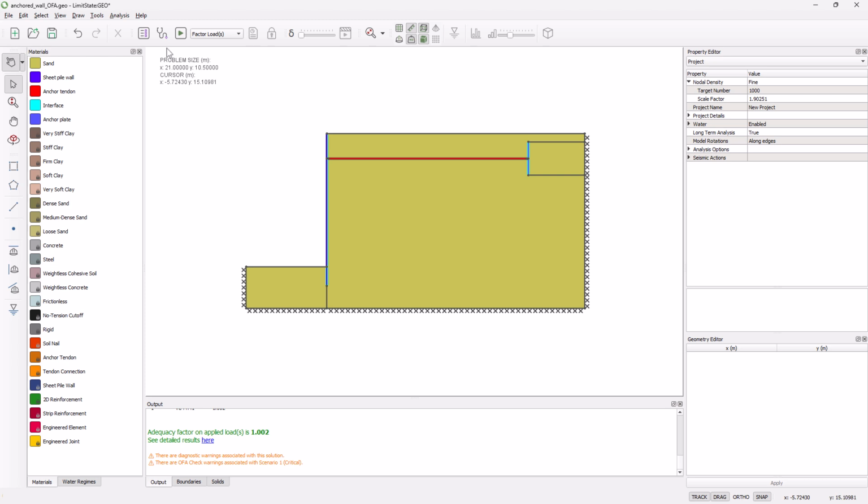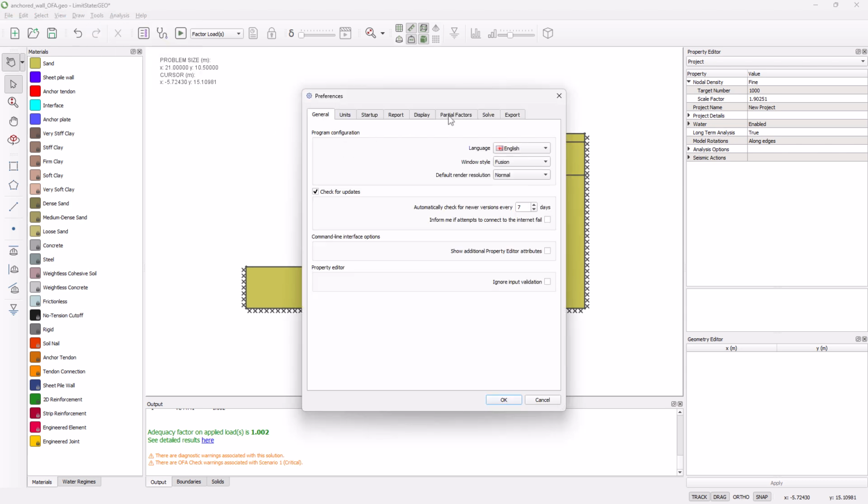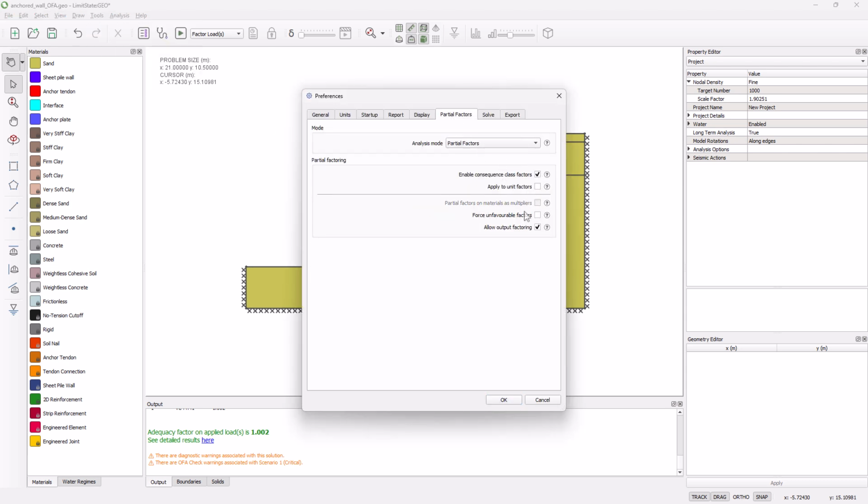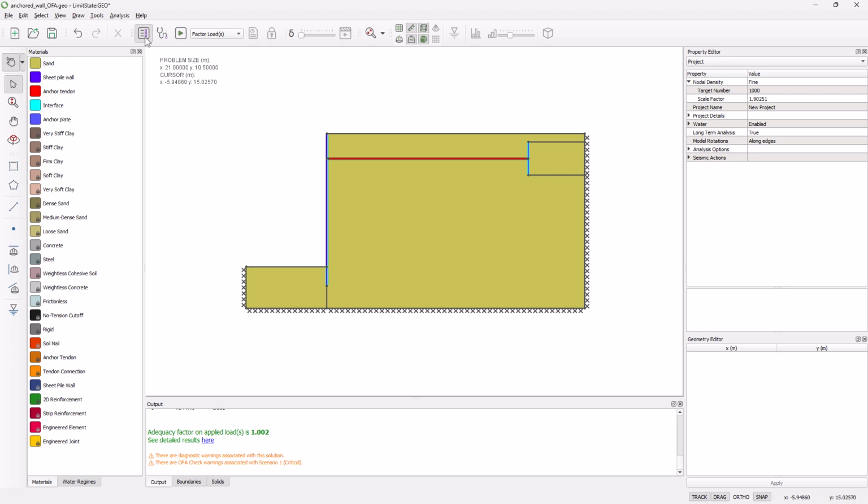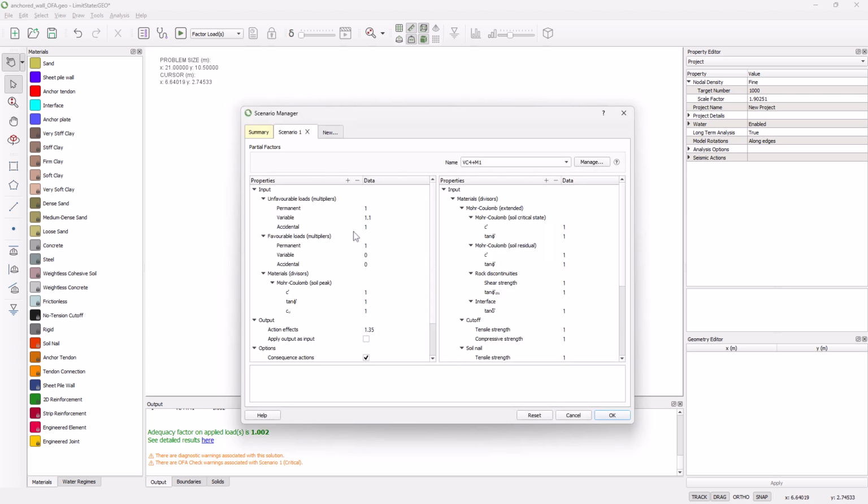That pretty much wraps up what I've got a chance to say there. I will just say that if we go to these preferences, we have the option to have consequence class factors and an extended set of partial factors. So if I now go to the scenario manager, the new Eurocode has introduced a lot more material properties that can be factored. We're also allowing factoring of other properties which aren't necessarily mentioned in the Eurocode, but that is possible if you so wish.